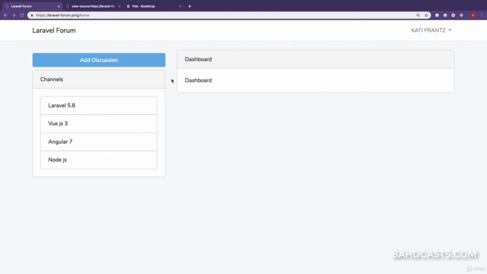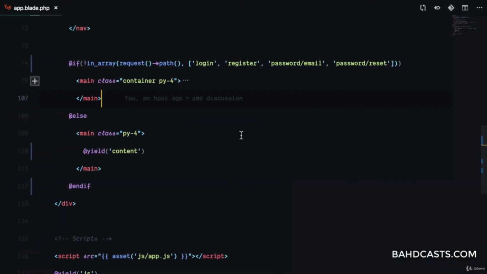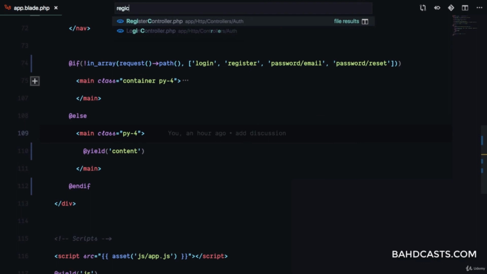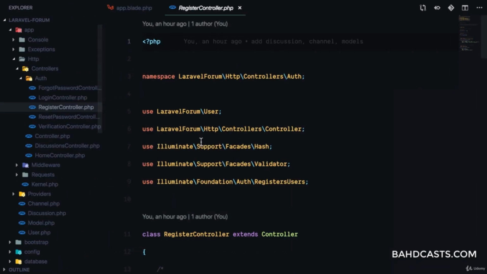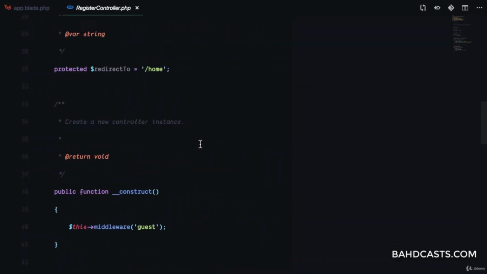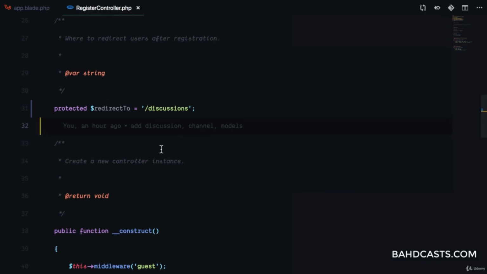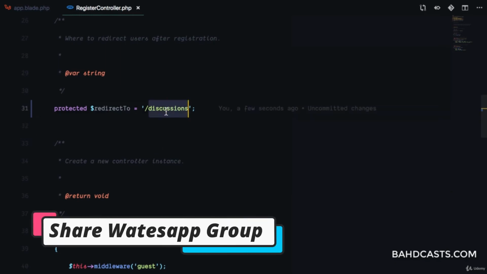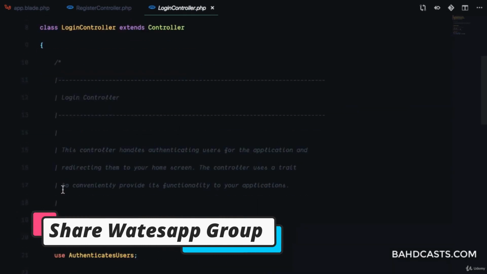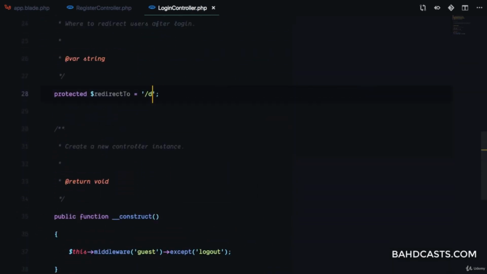Now, another thing I want to change in the application is that when the user is logged in, the user is redirected to the home page. What we want is that the user should be redirected to the discussions page. So let me show you that. We are going to come to our register controller, which is in the auth directory. And then we can modify where the user is redirected to. In this case, discussions. Every time the user is registered, the user will be redirected to discussions. Then in our login controller, we can also do exactly the same thing. We can say the user should be redirected to discussions.